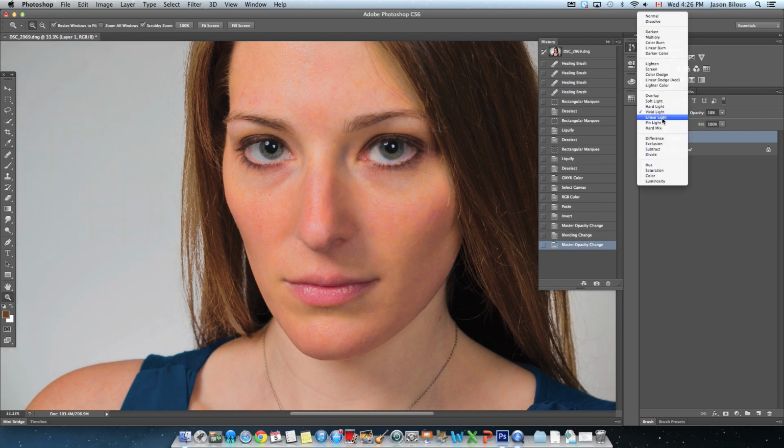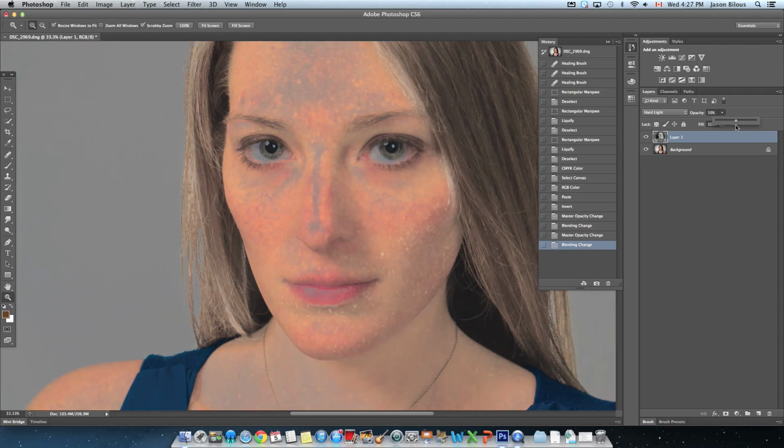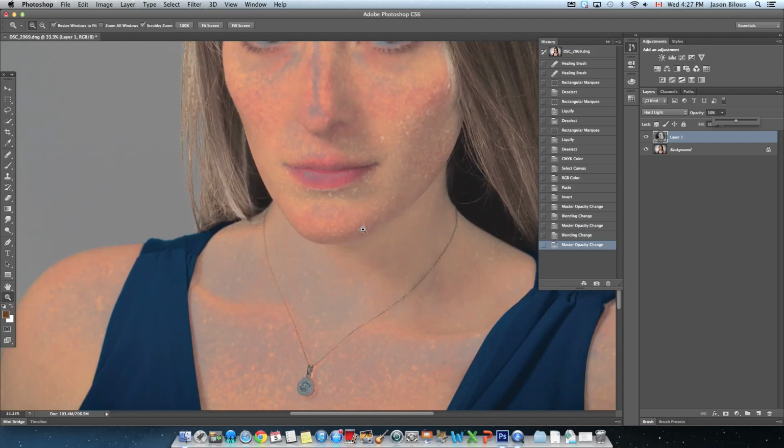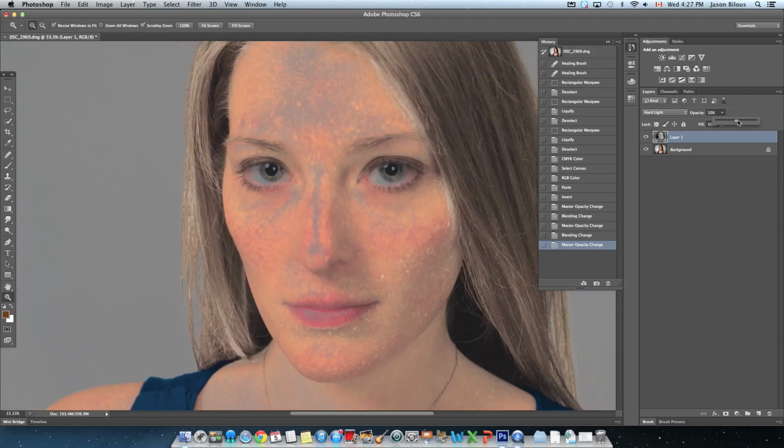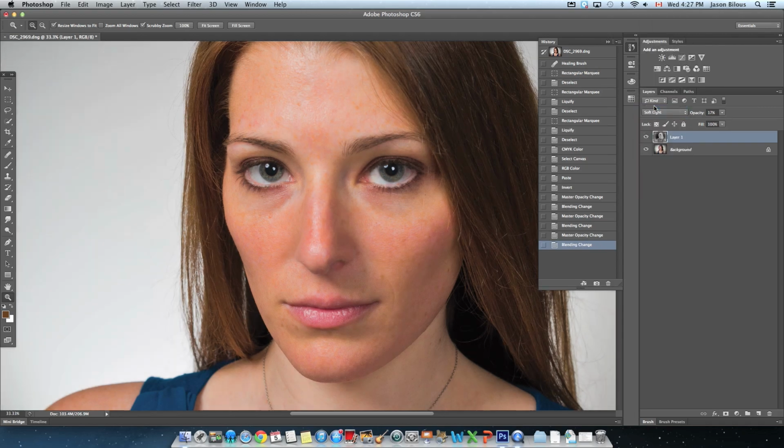Let's just look at a few different blending modes. Let's see if we can find one that eliminates those blemished areas as much as possible. Now, what is this doing? You might ask, why are we doing this? The bright areas you see are the places where the freckles were noticeable. So what we're doing is we are reducing the opacity of that layer until the color of the freckle matches the surrounding skin.